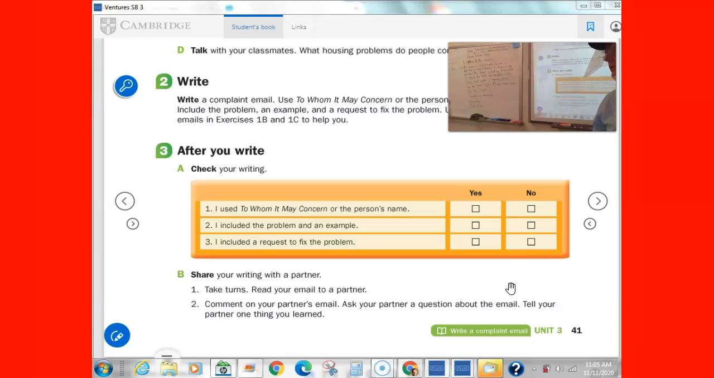Odetta, how about you? Did you learn anything new from this activity? Did you learn anything new doing this activity? Have you ever sent a complaint email? You have? Okay, good. Good. I'm glad that you know how to do that. Okay. All right. So I'm going to stop recording here.